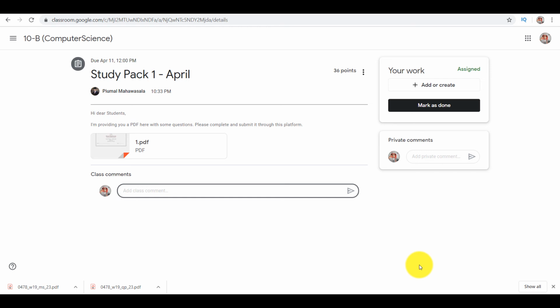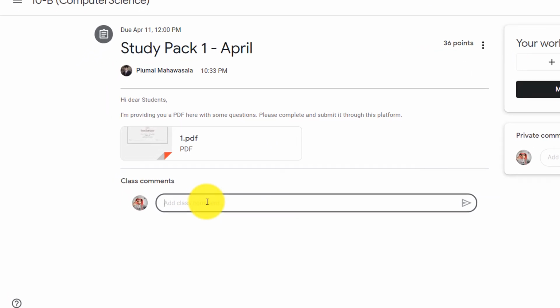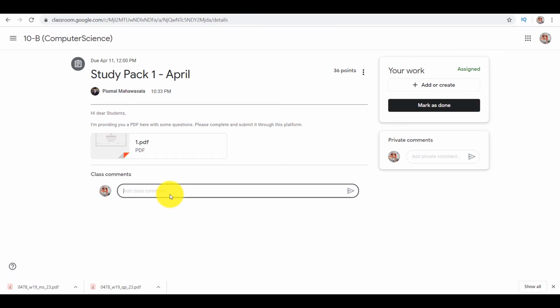And then let's say you want to put a public comment where all your friends can see what you are asking. So this is going to be like a public discussion regarding the assignment. So you can add a class comment here, and then all your friends can contribute to your question or your opinion like that.